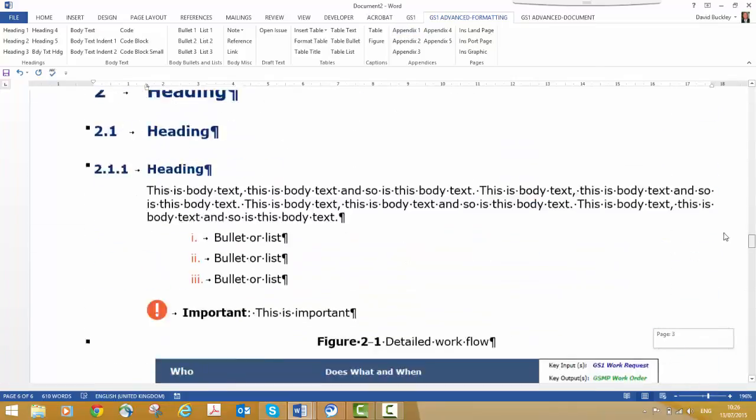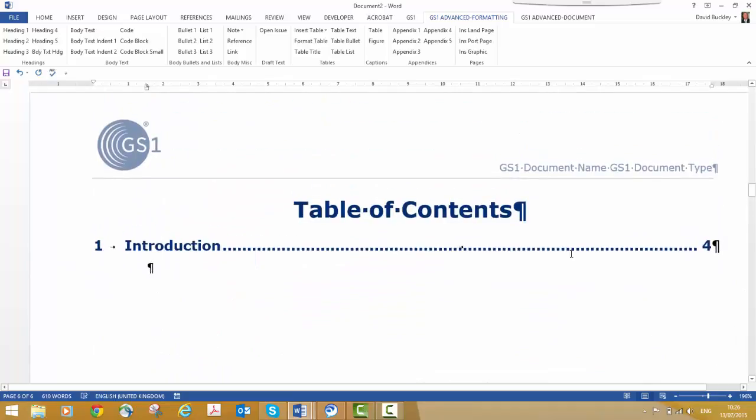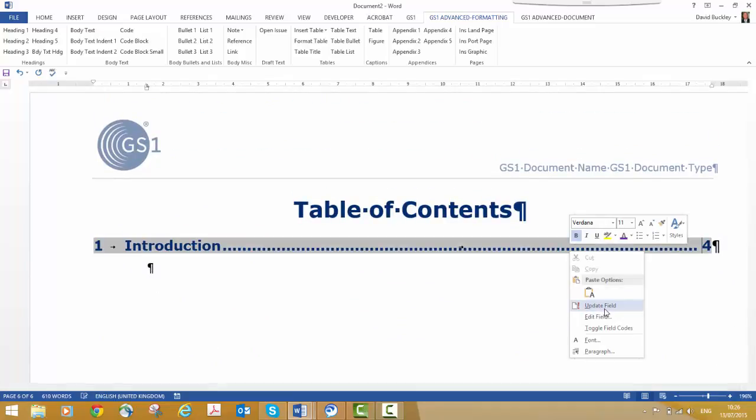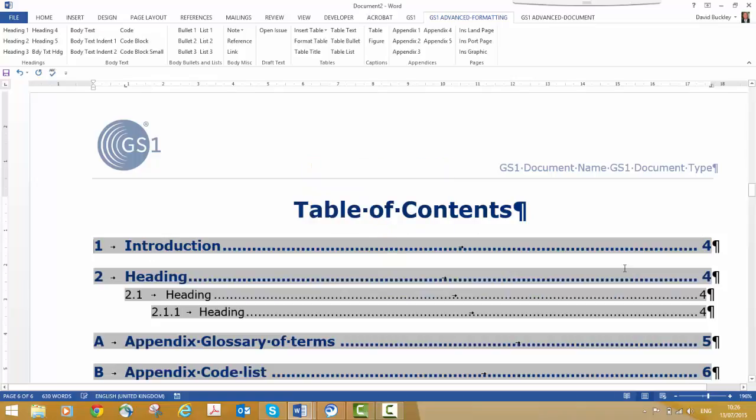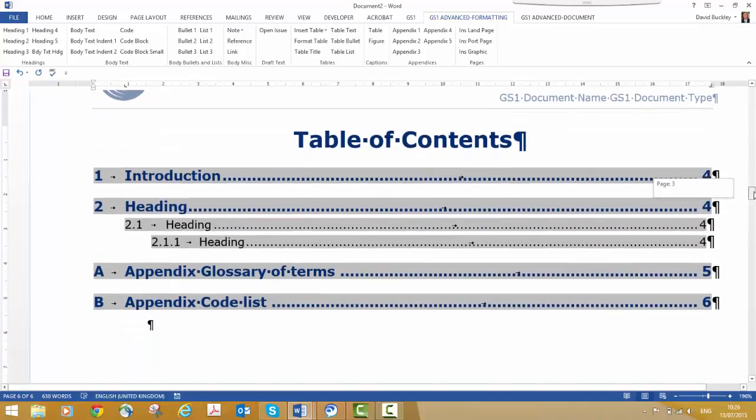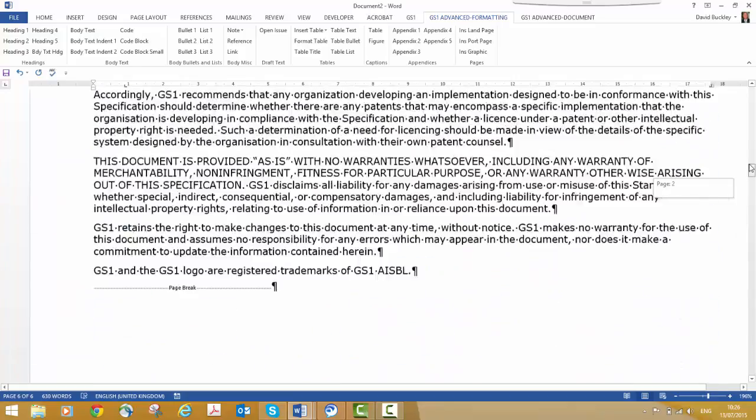If you go back to the table of contents now, you will see that it still hasn't changed. But if you click on the field and you click on Update Field, you will now see that it will be adjusted to the content of the document.